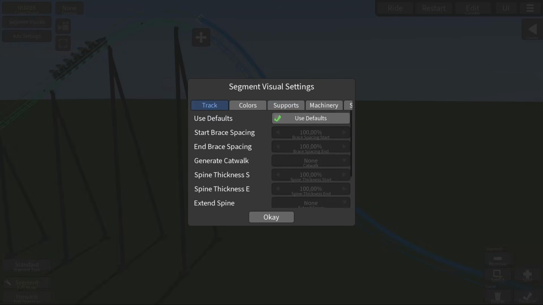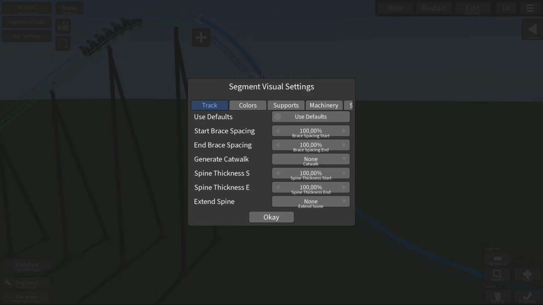And I was going to mention as well, out of the segment visuals, there's different things like the track. Right? You can adjust the brace spacing, the end brace spacing, so how much the cross sets are going to be apart from each other.